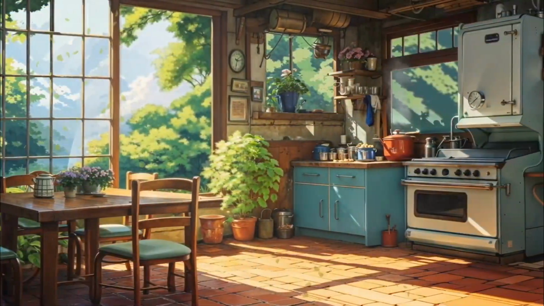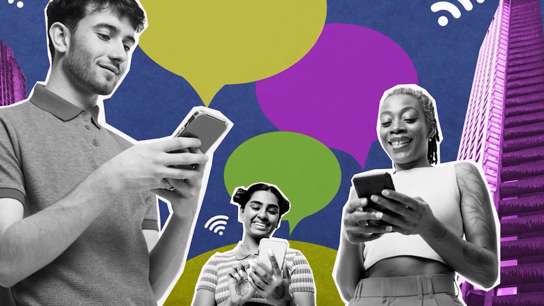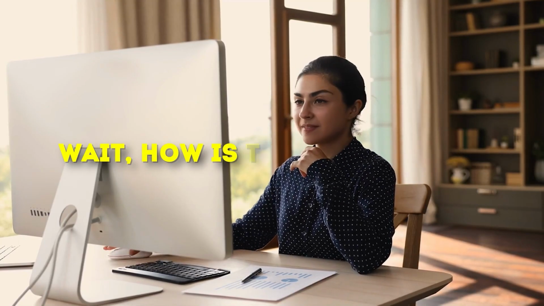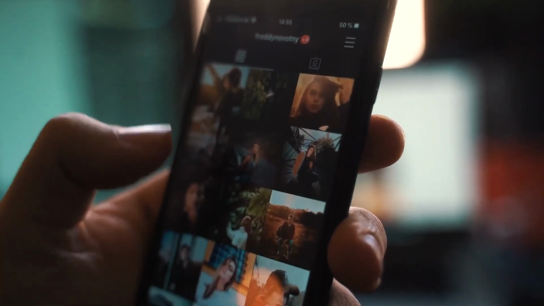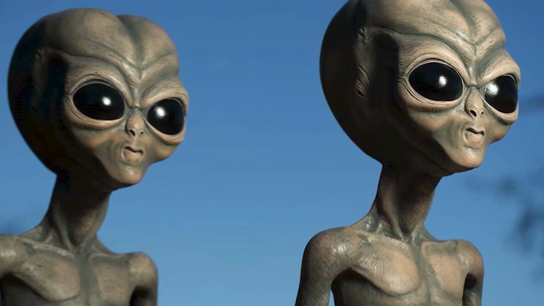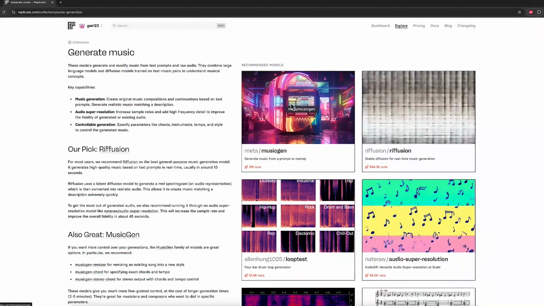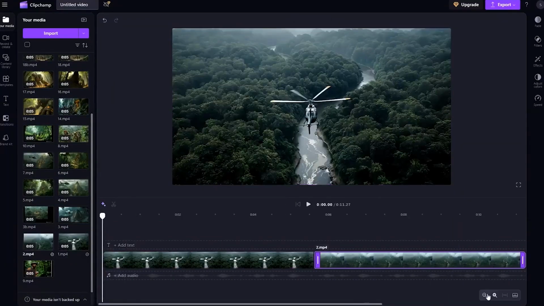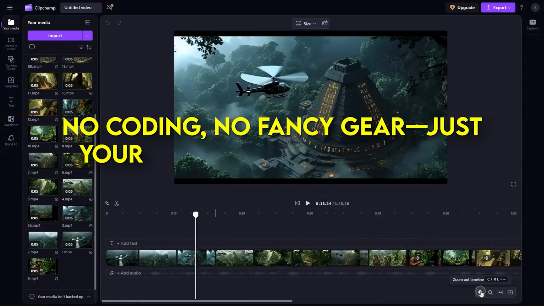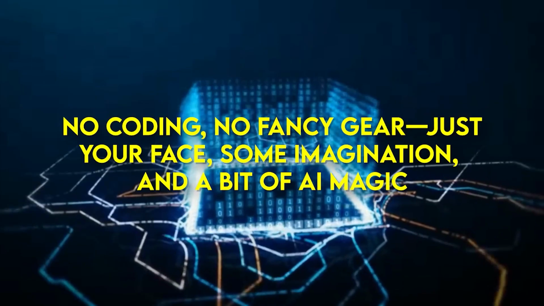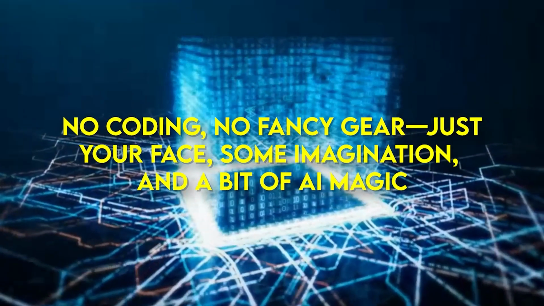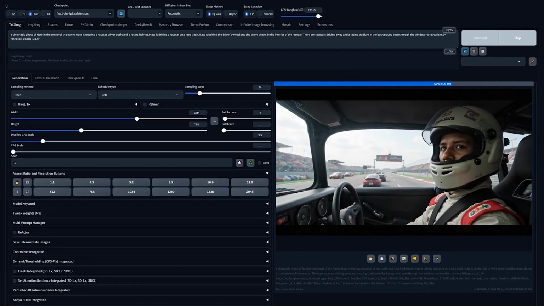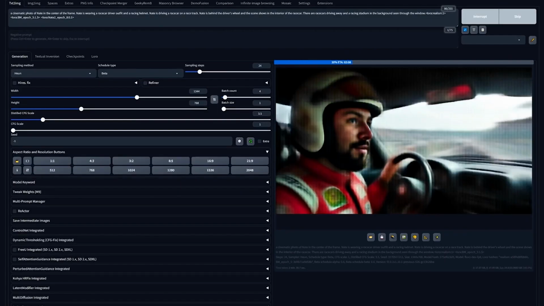Whether it's for storytelling, content creation, or pure chaos in the group chat, the results range from impressively realistic to, wait, how is this even legal? So from uploading a few selfies to watching your digital clone hold a conversation with an alien, the whole process is surprisingly intuitive, wildly creative, and honestly a little spooky in the best way. No coding, no fancy gear, just your face, some imagination, and a bit of AI magic. Welcome to the future of content creation, where you are quite literally the main character.